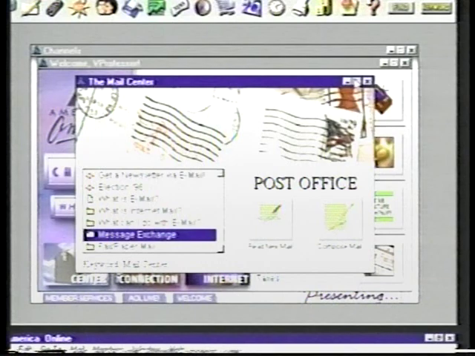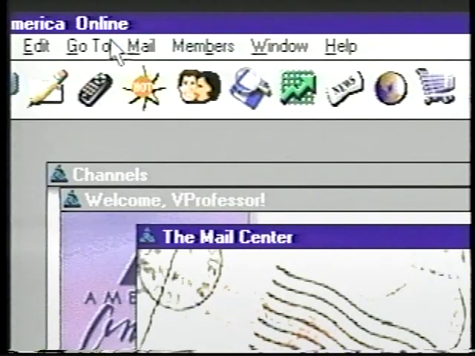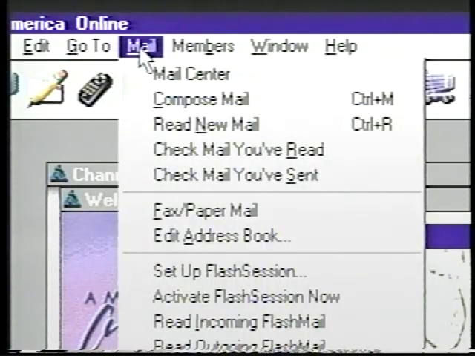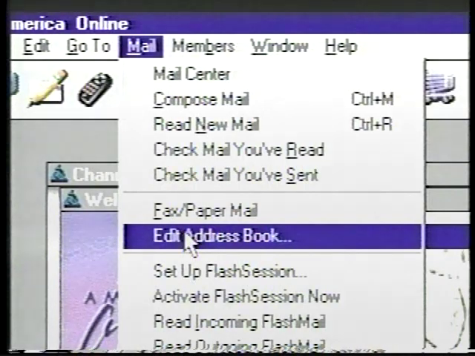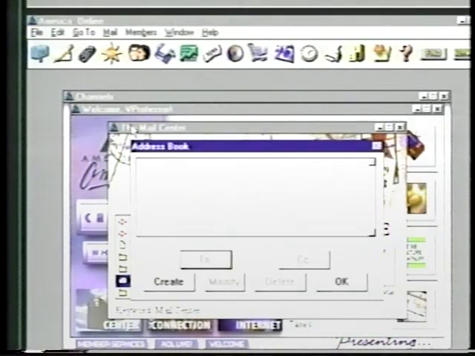Suzanne, click on the Mail pull-down menu. Here are more choices for things to do with your email. From this list, you can open the Mail Center, check new mail, or read mail you've already read or already sent. Suzanne, click on the Edit Address Book option. We'll check out some of the other options in a minute. Since we haven't entered any addresses in our address book yet, this box is empty. Let's enter one now. Suzanne, click on the Create button.